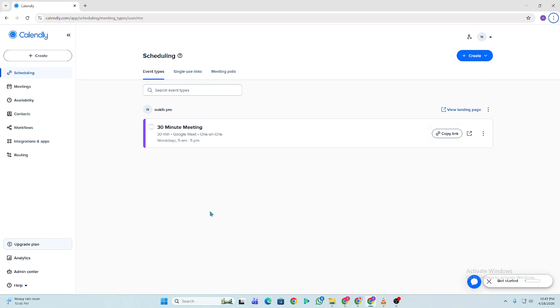Now sign in to your Zoom account. Use the same account you use for meetings. Next, allow permissions, so Calendly needs access to create Zoom meetings automatically for you.